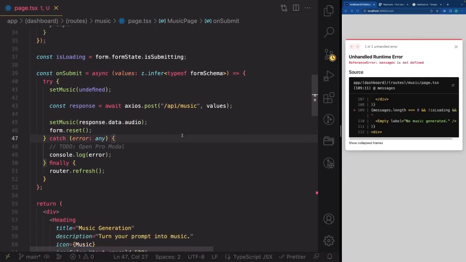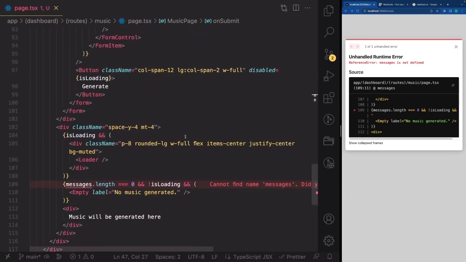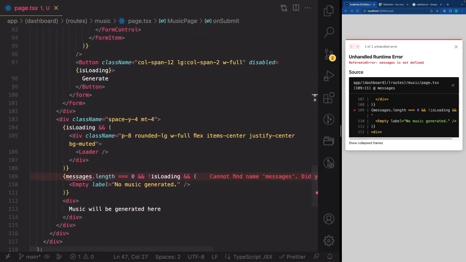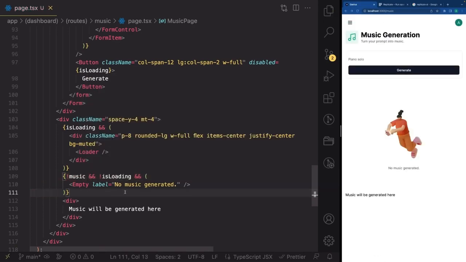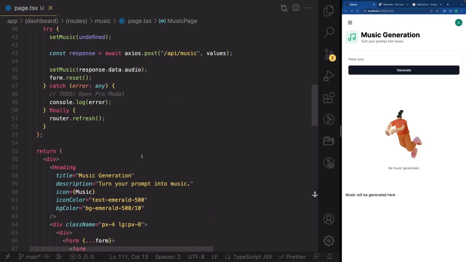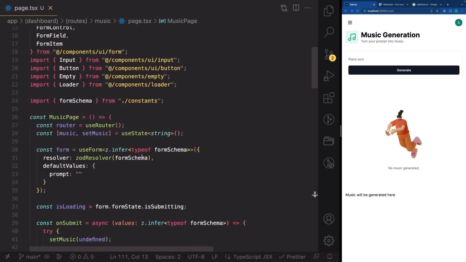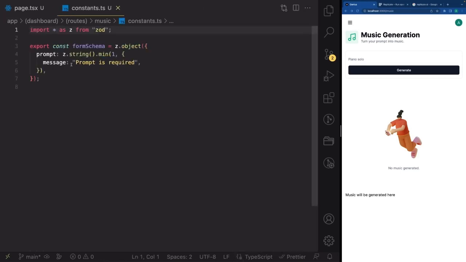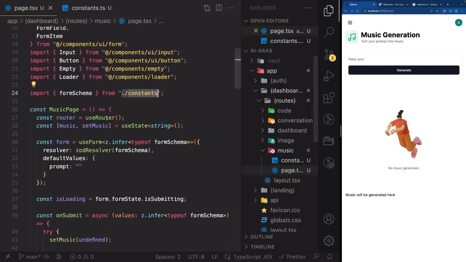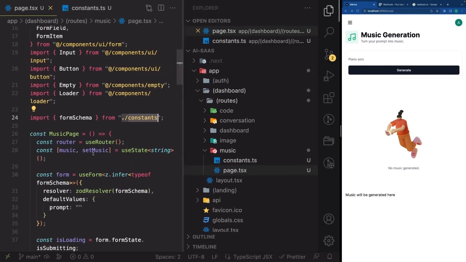Great. And let's just see all the other errors we have. So in here we're checking for messages.length. So let's go ahead and change that. Instead of checking messages length, we're just going to change it to check if there is no music, like this. There we go. And now we are ready to actually create the API route. That's because the constants, the form schema file, can stay the same. So prompt is required. If you want to, you can change this to music is required, but we are actually not even showing these prompts. Great. So our form schema is correct and it can stay the same.